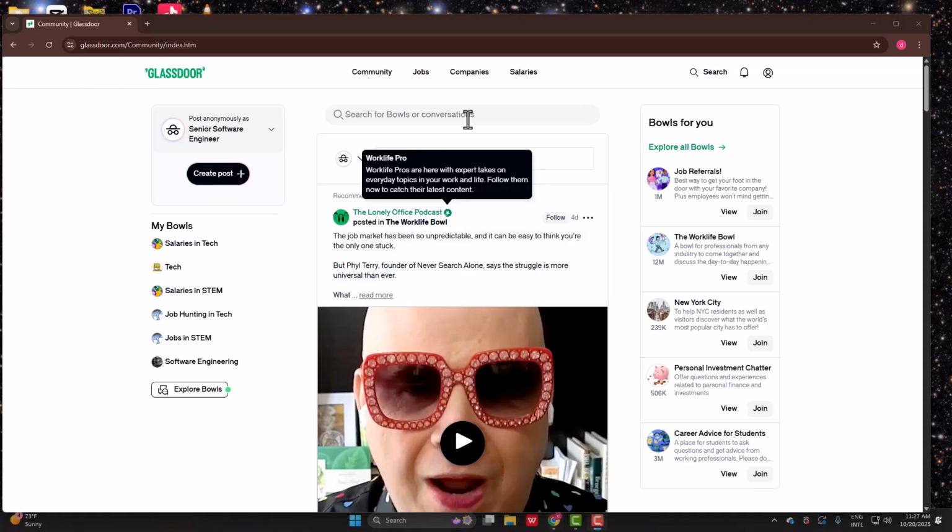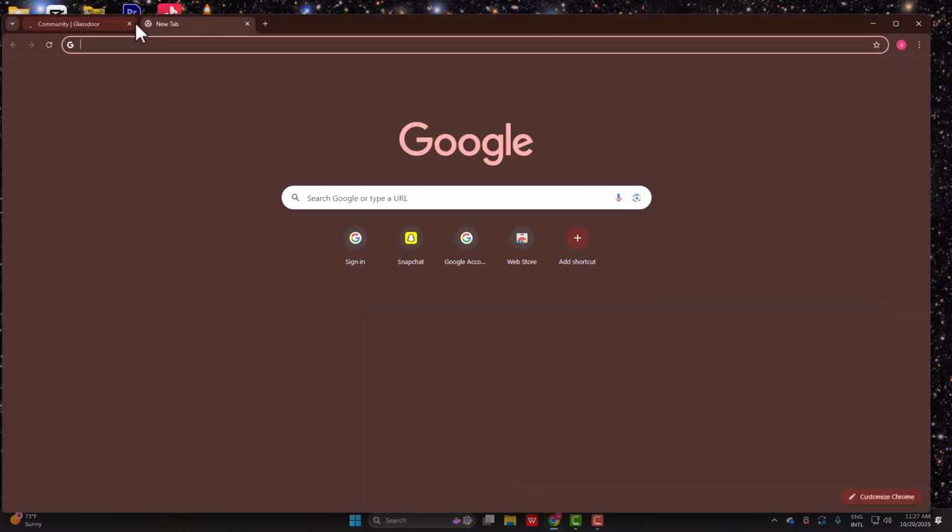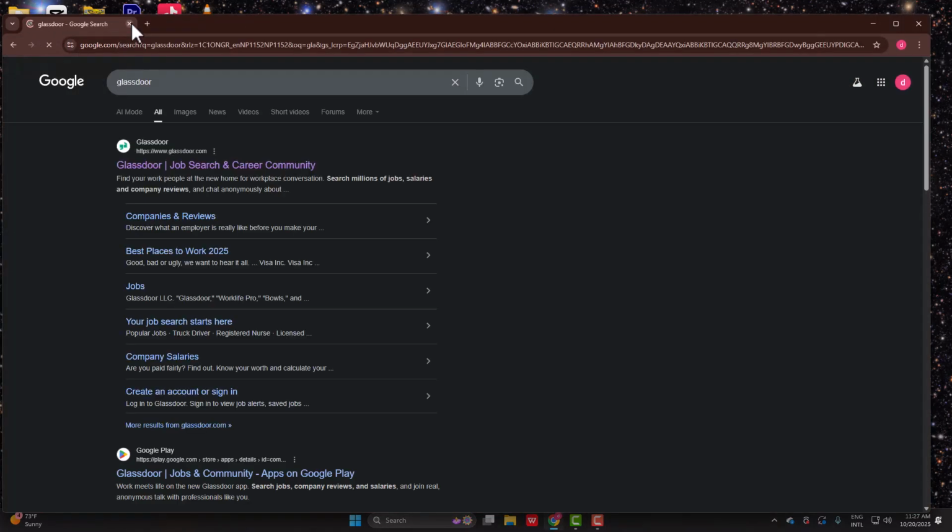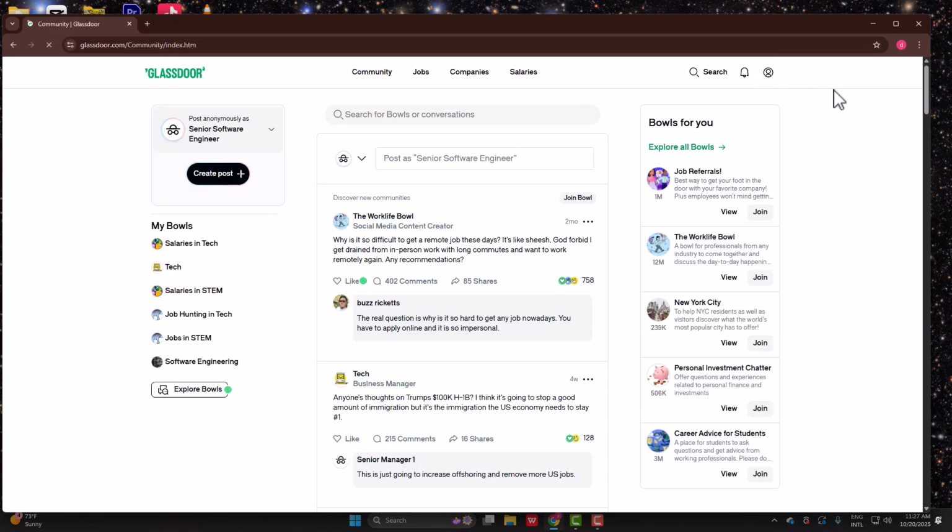First things first, all you need to do is simply go ahead and open any browser you prefer and search for Glassdoor. So go ahead and click on the first link and make sure that you are logged in to your account. So there are two ways that you can go ahead and get salary information.